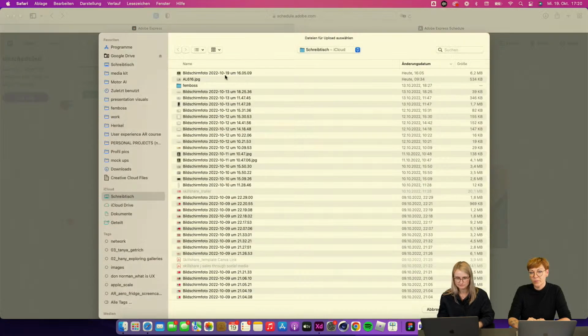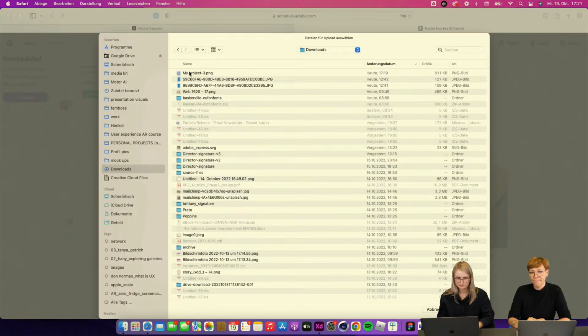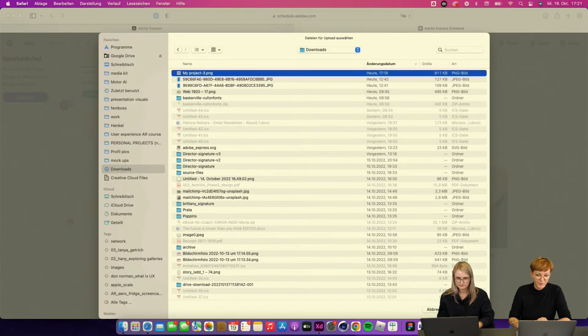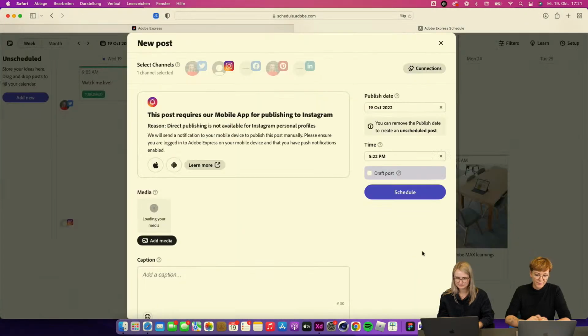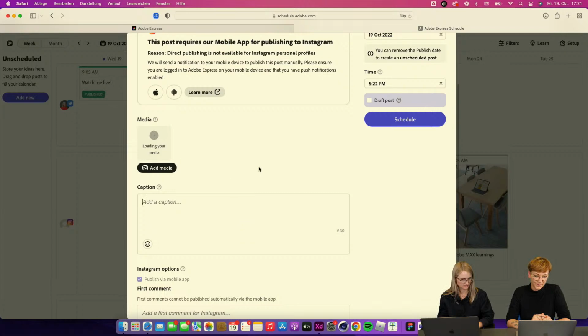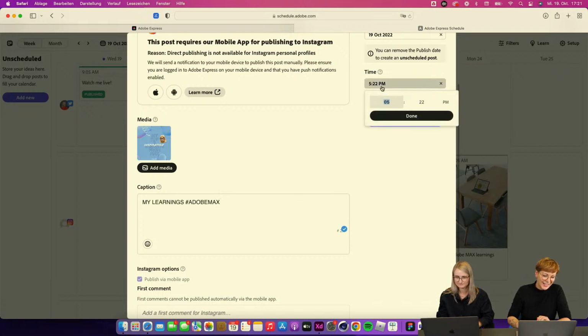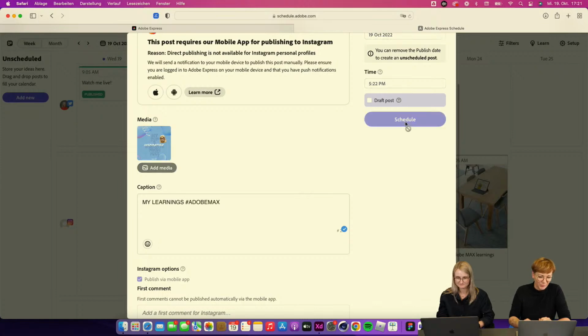So if you have select files, and then you can go to download my project. Here, for example, you can upload it, and then you can also add a caption, right? My learnings #Adobe Max. The community also really likes the feature that you can add your brand elements and brand assets there.